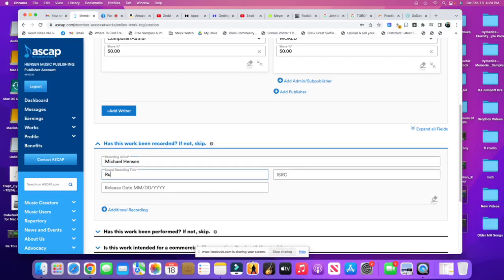But we're going to say the sound recording title is actually the same. The release date for this was right around September.